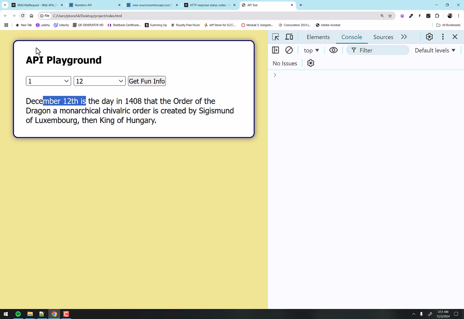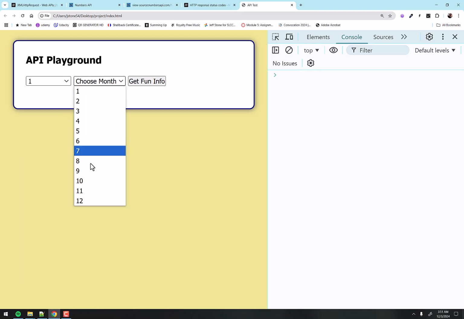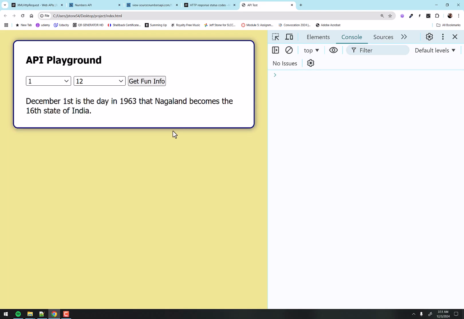Okay, let's try that again. So the 1st and then 12. So that should be December 1st now. There we go. December 1st is the day in 1963, whatever. And I believe if I click it again, I get a different fact. And I keep clicking and I'll keep getting different facts, and who knows how many are in the database.